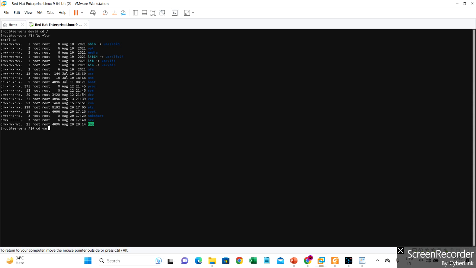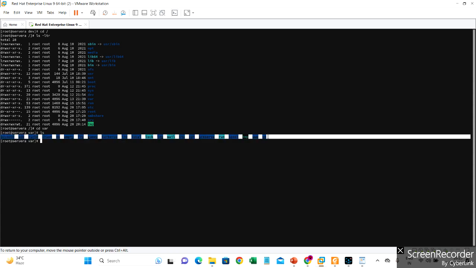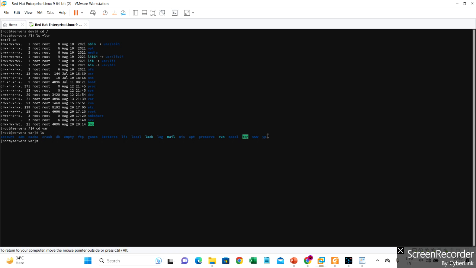Now one more important directory is var. So just let me tell you about it. Var contains all the directories, files or information that can vary from time to time. Like it contains accounts, cache, crash information, NTP information, FTP information, games, Kerberos, libraries, local, log, mail, NFS, opt, etc.